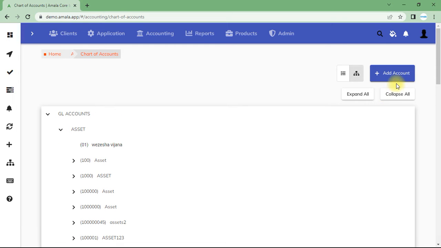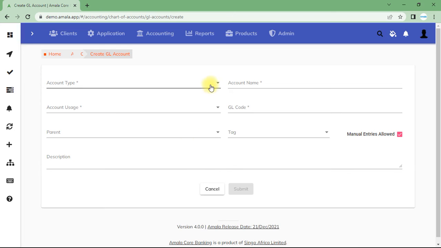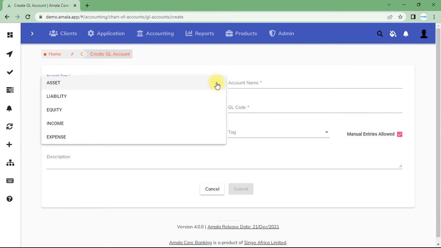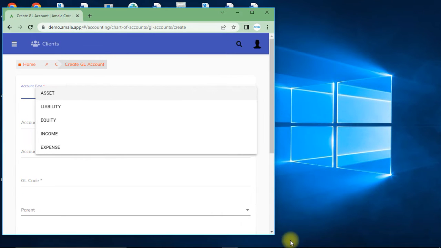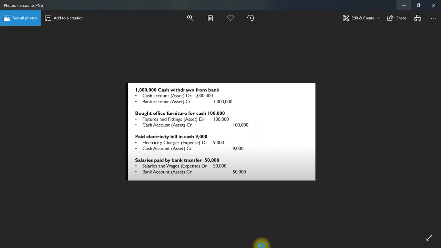So let's go direct to create the type of account that you want to use. Typically we have several types of accounts. We have five types: the assets, liability, equity, income, and expenses. Let's say you want to create the list of accounts within an organization. Let me show you one example.